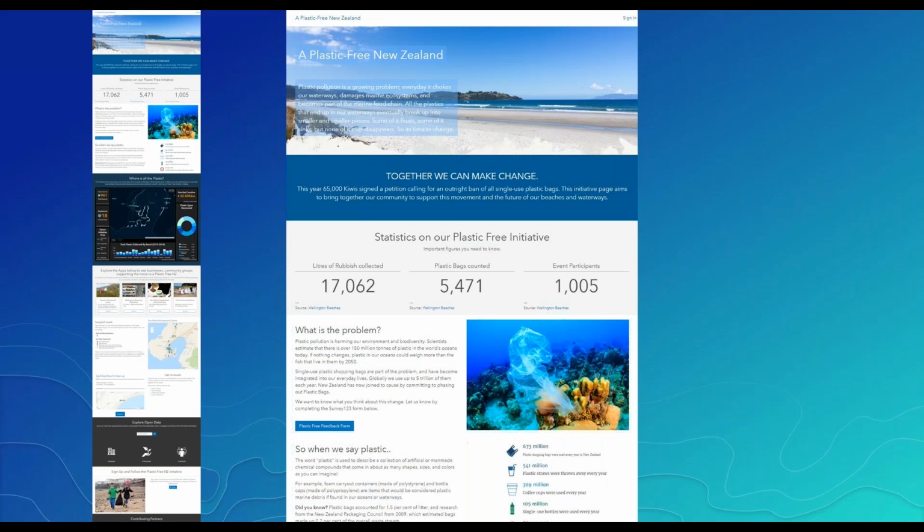So moving on to Hub Premium then. Hub Premium is also hosted within ArcGIS Online, and it also enables creation of modern, scalable, mobile-ready websites, such as this example from Wellington City Council. But it builds upon the functionality that you get with Hub Foundation.